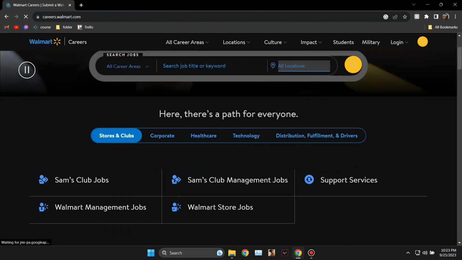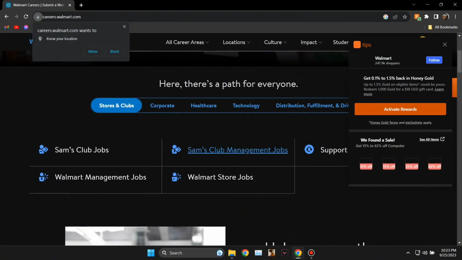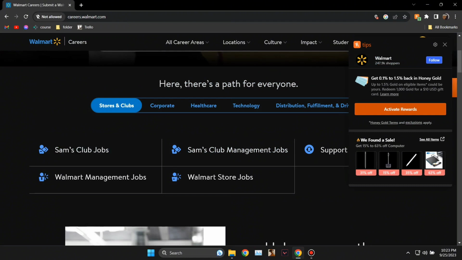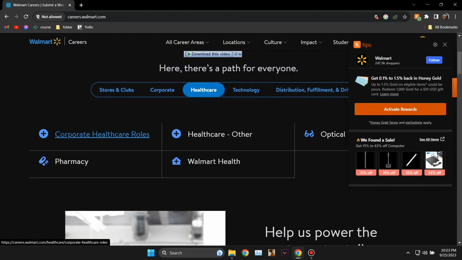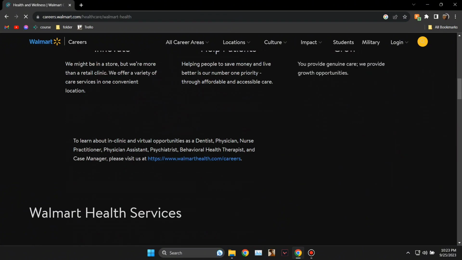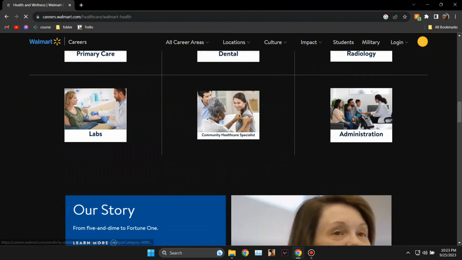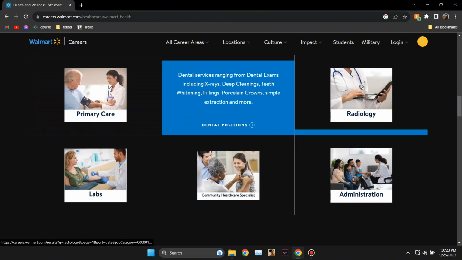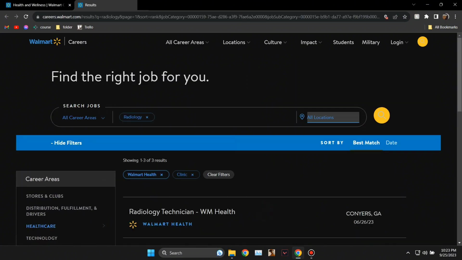Once it loads, you can search for anything that you want, whatever job you want, if there's something specific. For now, I'll just click on healthcare and let's just say I go to Walmart Health. After that, I have to scroll a bit down and then it's gonna show me right there what all the options available are. So I'm just gonna click on one of them just to show you guys.